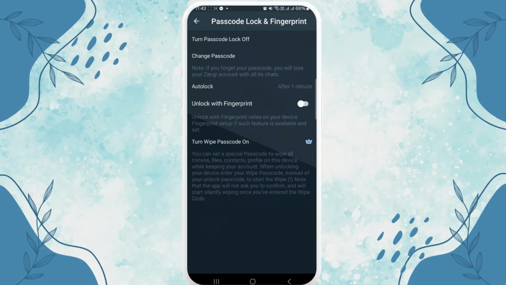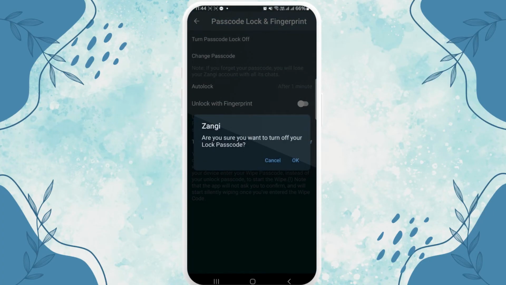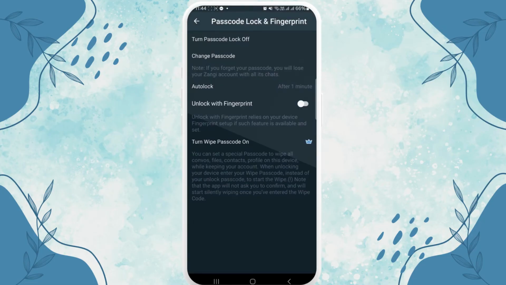Type it twice. Then after, again you'll come across this page in which it says turn passcode lock off, change passcode, auto lock, unlock with fingerprint. I'll turn on the unlock fingerprint as well.